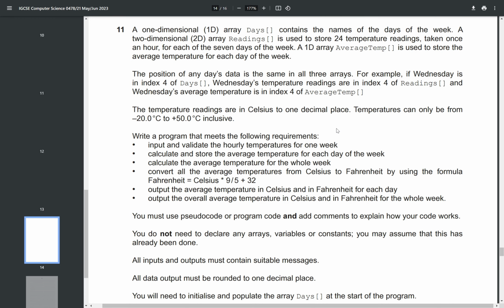Okay, welcome back guys. So in this video we'll look at the May-June 2023 paper 21. And again, this is going to be the 15-mark question at the end of the paper. So if we just read through this to understand what they want us to do.